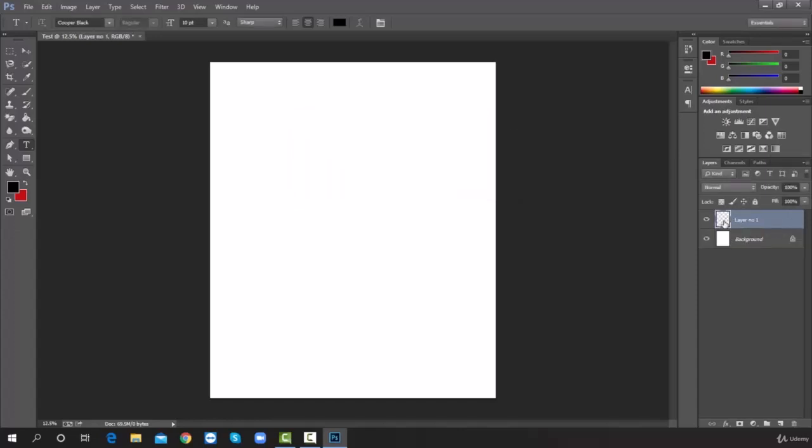Can you see the checkerboard? In this blank layer, I want to create a shape. For that reason, I choose the shape tool. This is our shape tool. I just simply hit on it, then drag it as you wish. Just follow. I'm dragging. This is our rectangle shape.